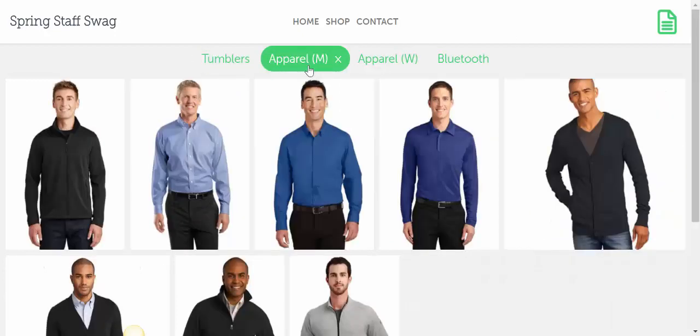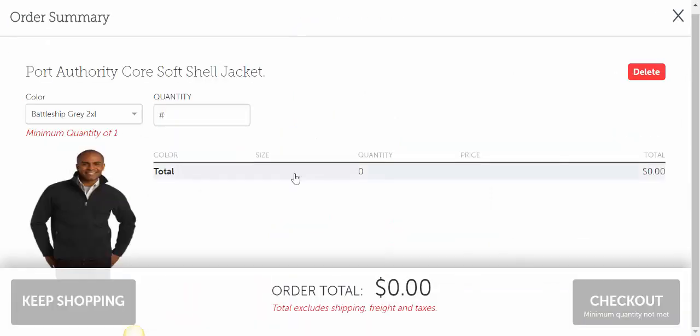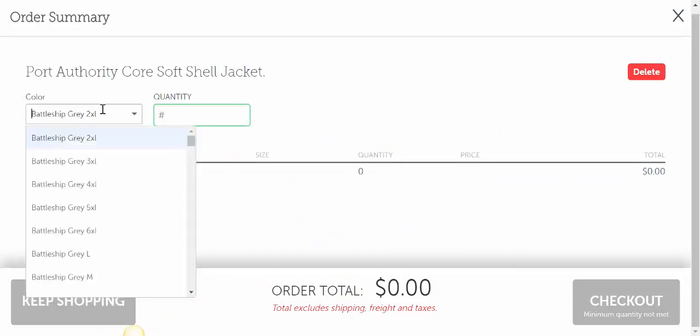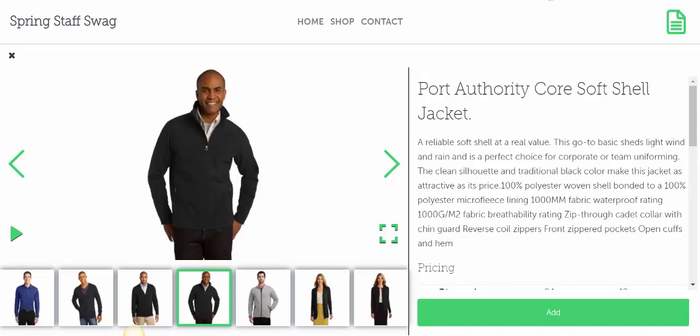And the client can flip through here. If they see something that they really like, they can click on it just like they could on a gallery. They can add products in, and then they can fill out quantities and colors and all of that stuff. So that's the basic version.